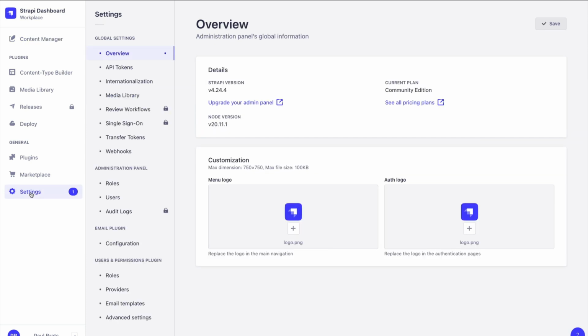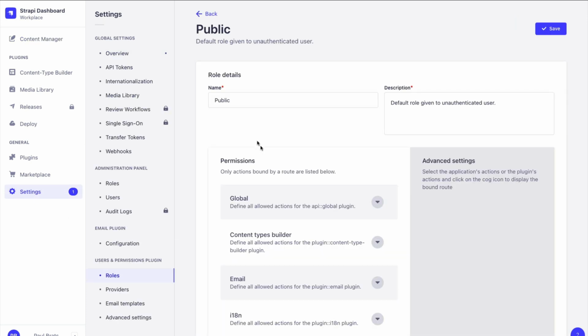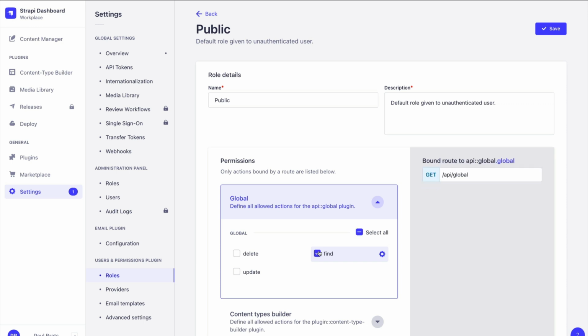If I go to settings under users permissions, roles, go to public, you're going to see this global API endpoint, which is what we just created. We're going to click on find, and here it's going to show us that if we make a GET request to that endpoint, I'm going to go ahead and click save, we should see our data. So I'm going to do that right now.